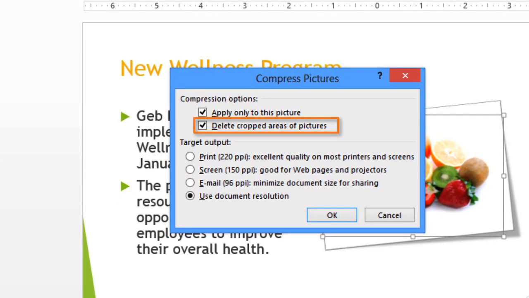Here, you have the option of deleting the cropped areas of pictures and also changing the target output. Email will give the lowest resolution, which means the file size will be as small as possible. I want to apply these changes to all of the pictures in the presentation, so I'll uncheck Apply only to this picture, and then click OK.